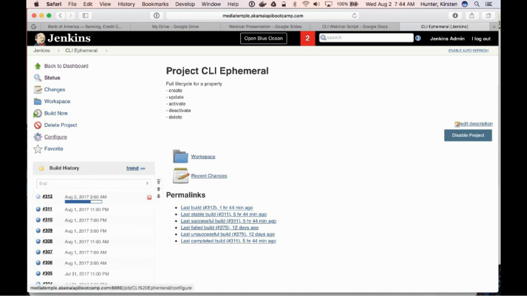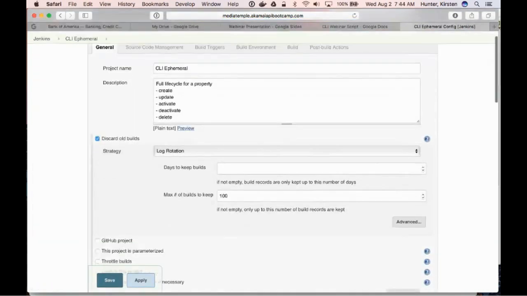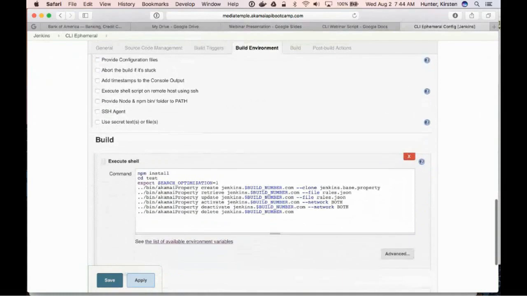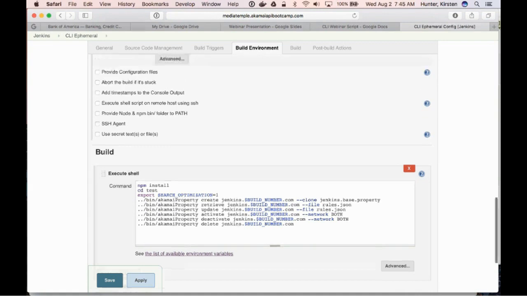From here, let's take a look at the configuration. Scrolling down to the script area, you can see Akamai property commands to create, update, activate, and deactivate, and finally delete the property. So now we know what Jenkins is doing. Let's take a look at the output to see what's happening in more detail.